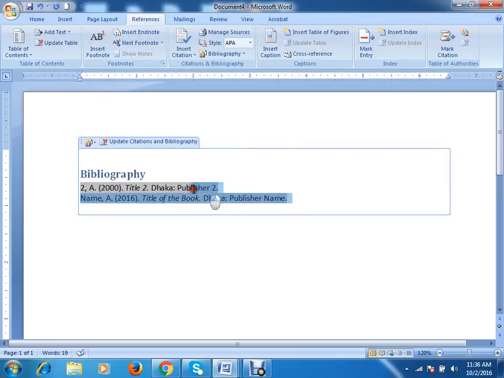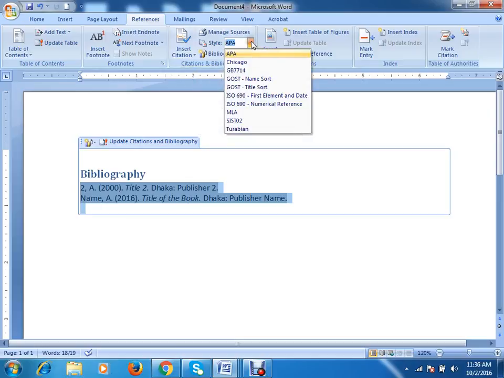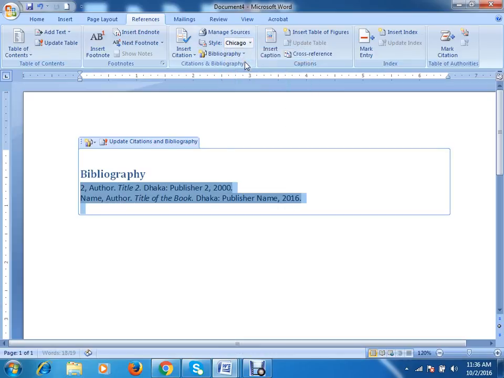And we don't have to worry about the bibliography format, because we just follow the command. You have to just choose the right command. Like if you want Chicago style, just select Chicago style, and if you want to follow APA style, click on APA style. That's it. So there are lots of things. These are very user friendly.